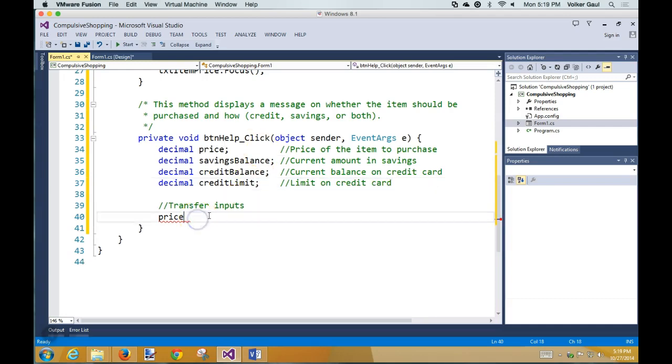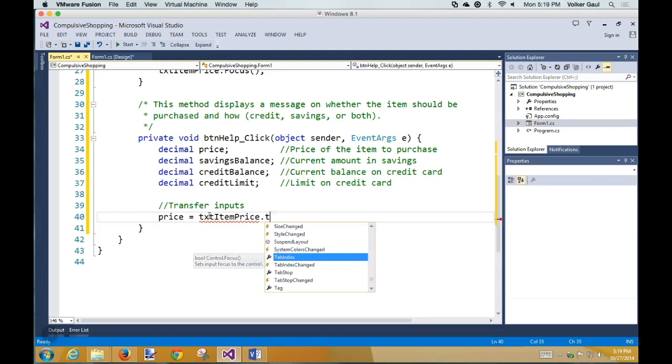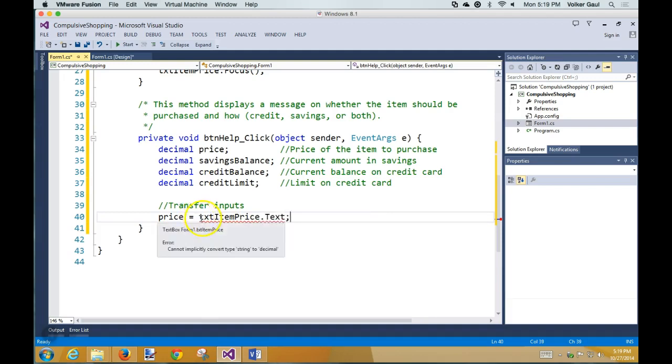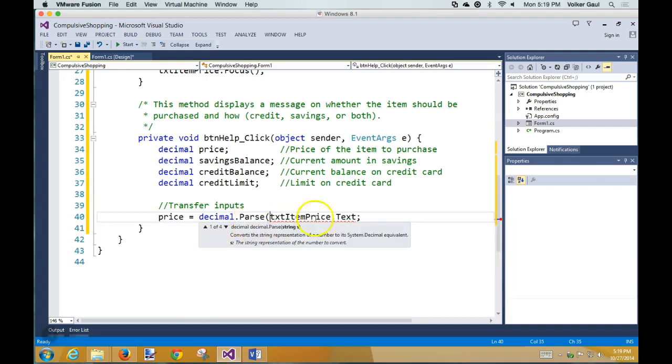Now it's good. Oh, that price. Price equals whatever's in the text box, and the text box is called item price because I did that earlier, dot text. Can't do that. All of you know why, because I cannot transfer a string into a decimal, so I have to parse that. And now it's happy. What else would I potentially do to that?